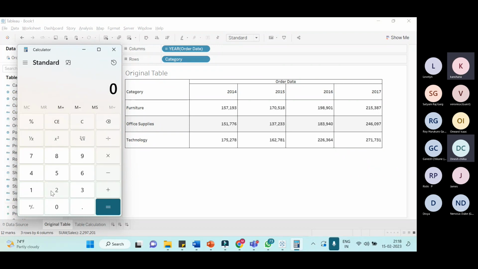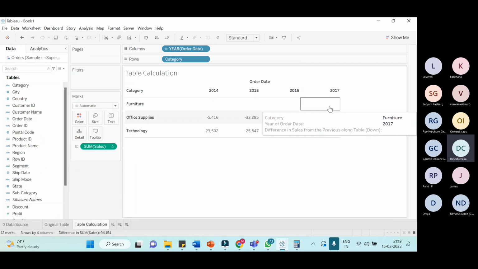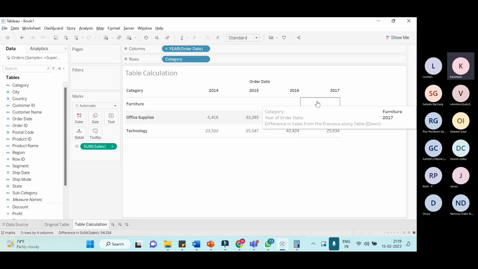If you go to 2,15,387, right? Then what is the next value? We don't have a next value. We don't have a next category value. That's why it is not showing any values. Understand? Yes or no? Yes, sir. You understand, right?